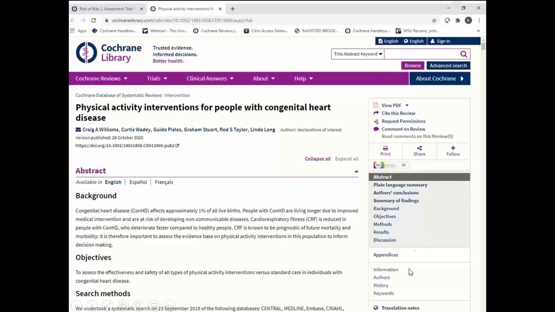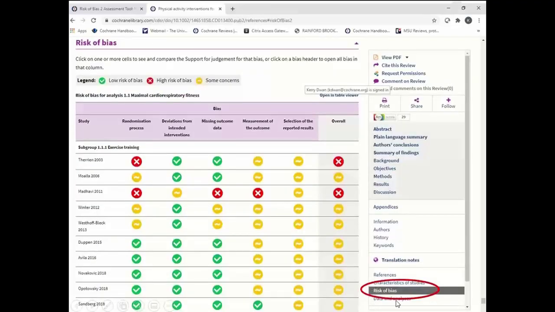And if you scroll down on the right-hand side and get to risk of bias, if you click on that, it will show you the interactive table. That's only available online in the Cochrane Library. And it shows you the legends at the top: low risk of bias, high risk of bias, and some concerns. And as you can see, it displays the results by outcome.